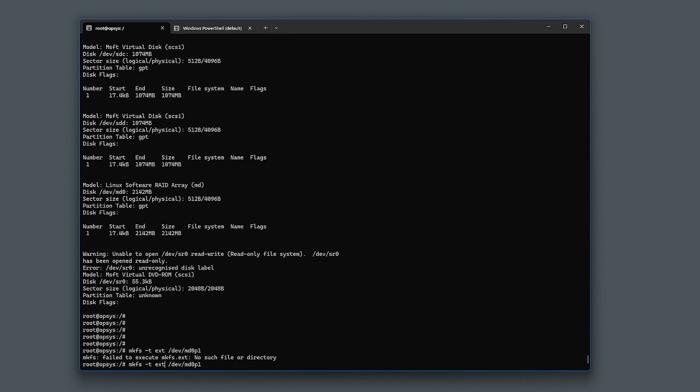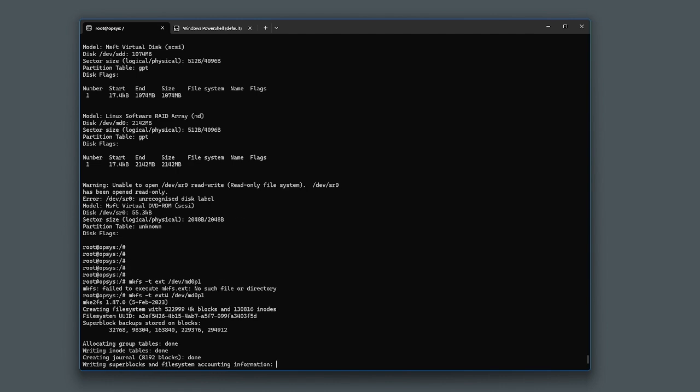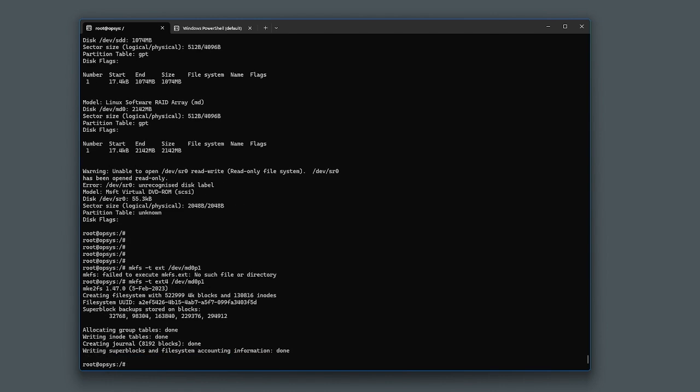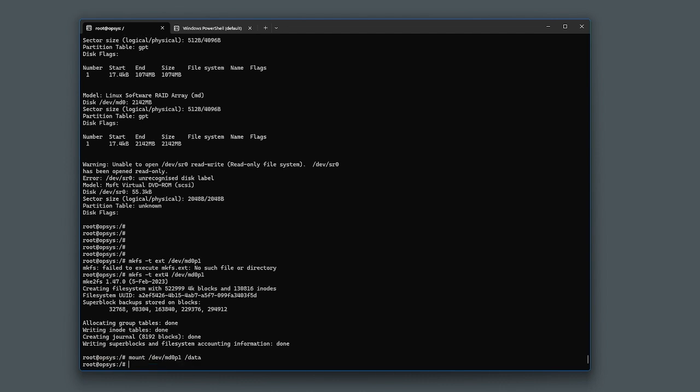ext4, sorry, the type is ext4, not ext. Okay, so this is the correct setting. Now we have a file system formatted on it, and now I can mount it. Same as before, mount /dev/md0 partition 1. I use the same directory as before, the data directory, and now it's up and running. Now we are fully redundant with the RAID array.